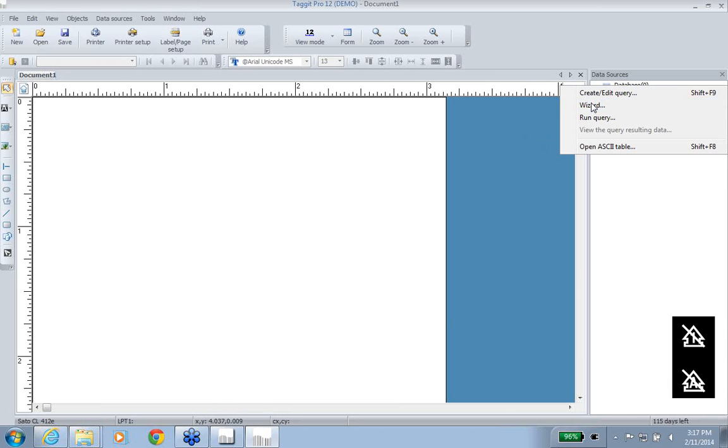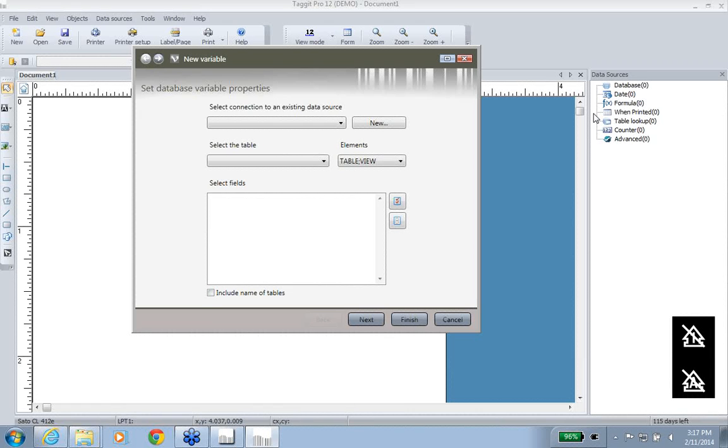Now, if you don't know what a database is, the best way I could describe it to you would be an Excel spreadsheet. Now, an Excel spreadsheet isn't actually a database, it's a spreadsheet. But as far as the software is concerned, it's close enough. Really what the software is looking for is information broken up into columns and rows.